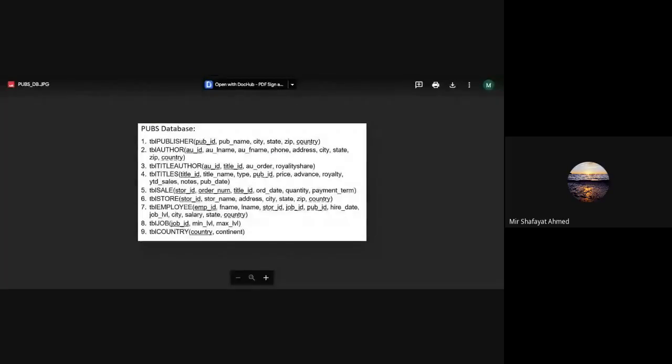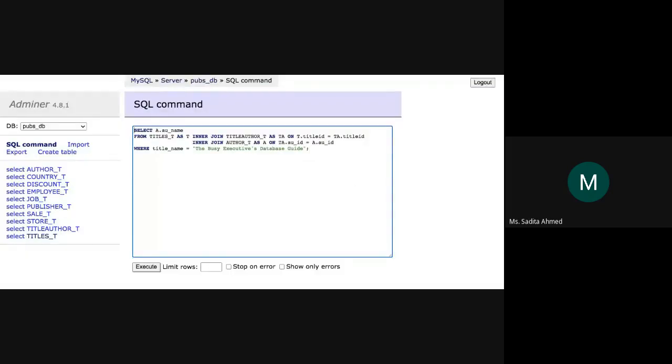I think first name, last name. Oh, AUL name, AUF name. Okay, we can do that as well. So AUF name, comma, A dot AU underscore L name. Okay. And let's say, just to show that it's for this title, we also show T dot title underscore name, something like that. And this should work.